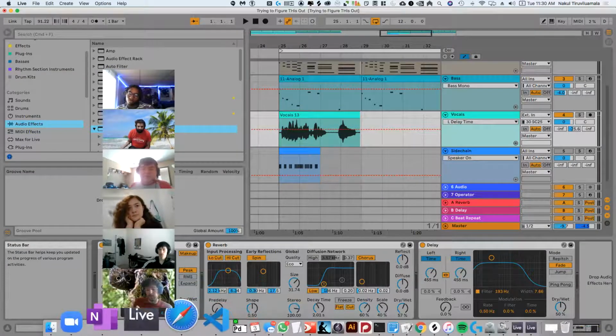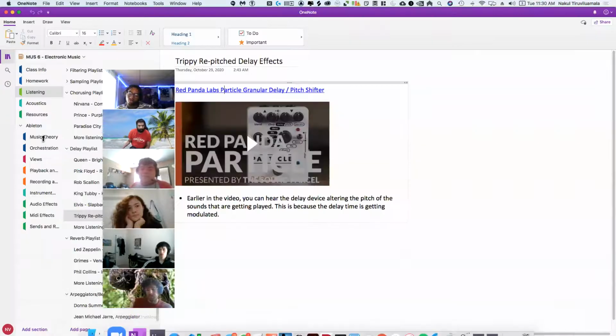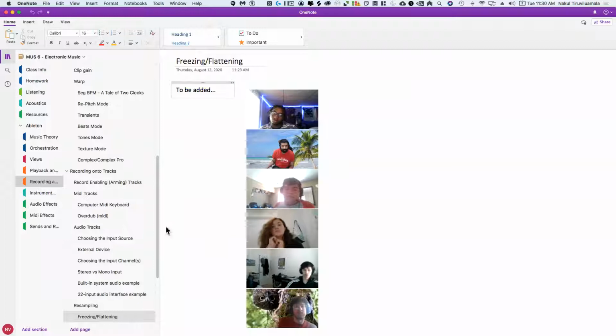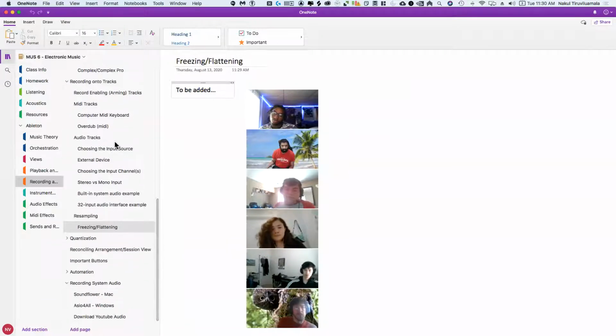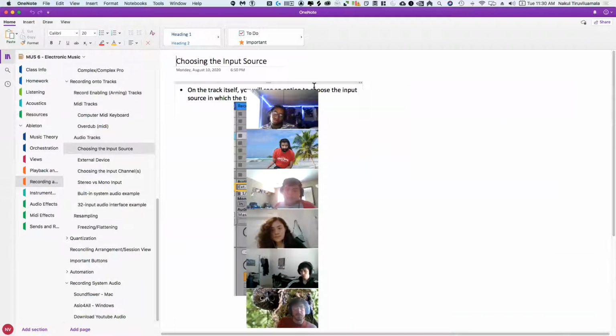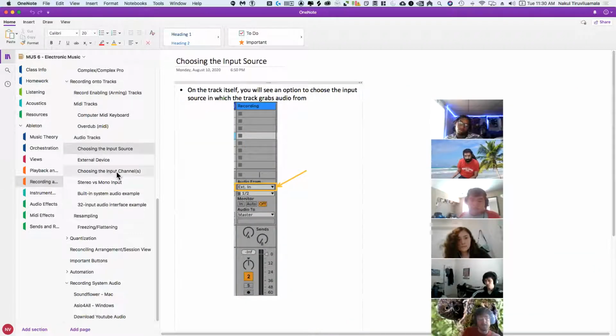I'm going to point you to OneNote really quickly. I'm going to go to recording and editing, and I'm going to talk about this section, recording onto tracks. We've talked about recording audio tracks, and basically there's this whole protocol of choosing the input source.